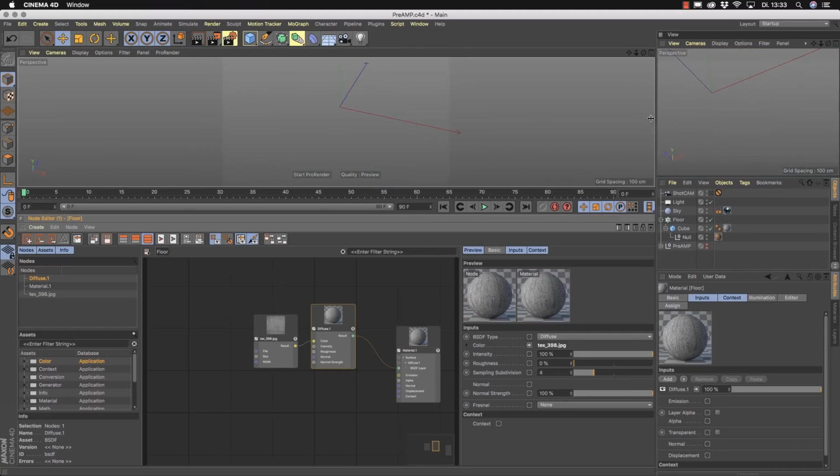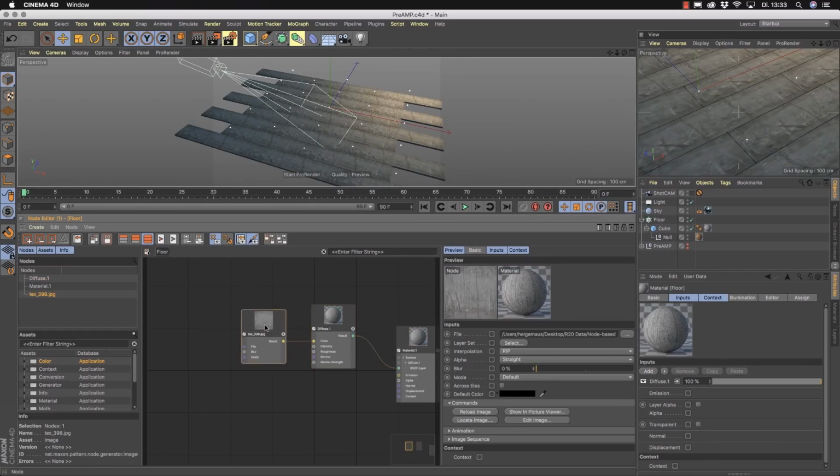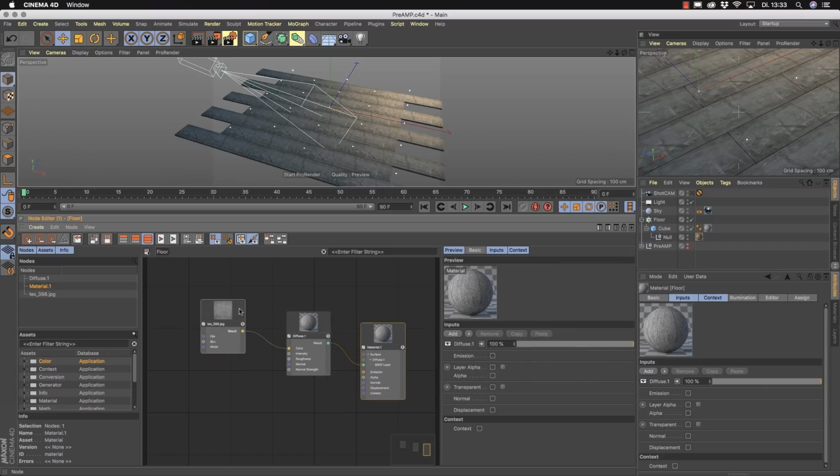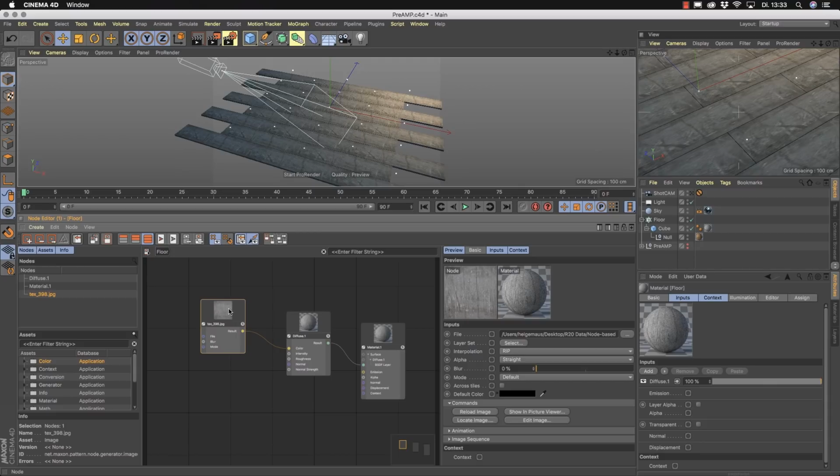And if you now take a look here, you see Cinema 4D was so nice to add an image node here. So if you select this, you see the asset is an image node. This is the loader node for us. And the output of this node is now delivered into the color information of this diffuse channel, which delivers its output then here to the BSDF layer.